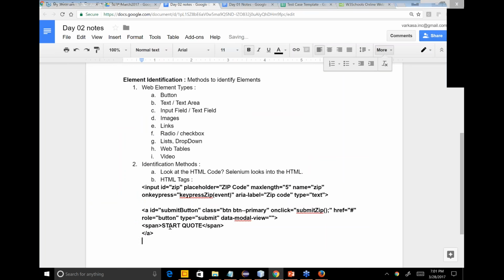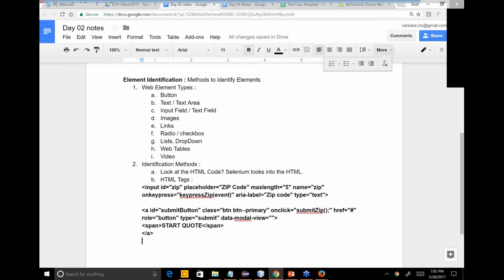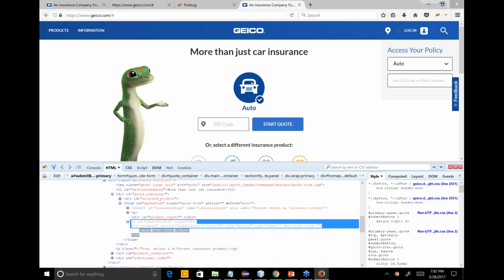What is this element? What is start code, team, everyone? As you see it as a human, what is it? It is a button, correct? But when the HTML code is looked at using Firebug, Selenium will treat it and see it as a link. This is a hyperlink, team. It is a clickable link. It is not at all a button. Then how did we get fooled to say that it's a button?